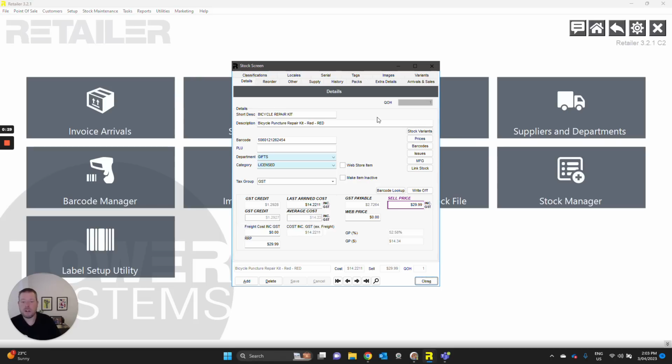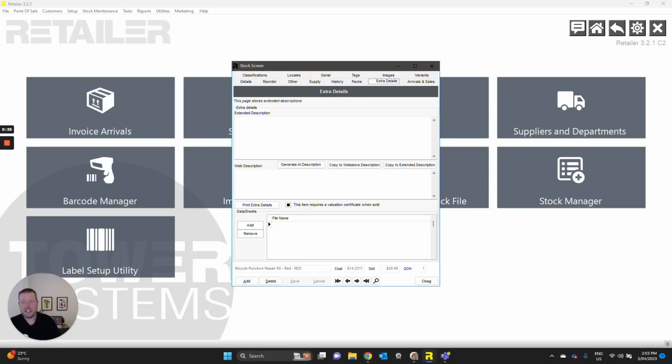If I jump into my stock screen, I've got a product here. I've got my bicycle puncture repair kit. I've got my extra details tab. Now this top box here will show up on the customer's receipts and invoices if you want it to. And the bottom box is what will flow through to appear on your website as the extended description of the item. Now if I wanted to, I could manually type some text in here, like this is a puncture repair kit, excellent for cyclists, I could write a whole blurb on it.